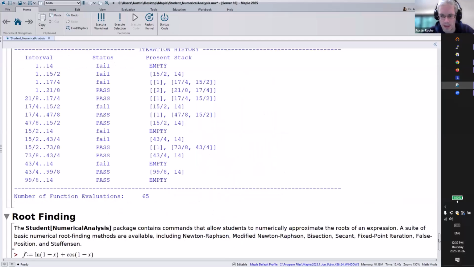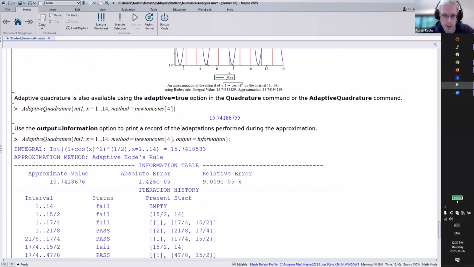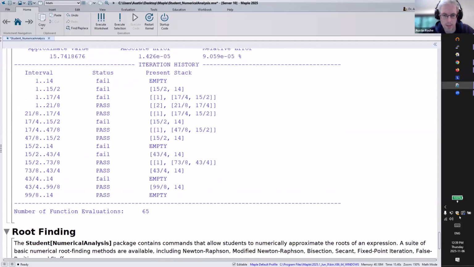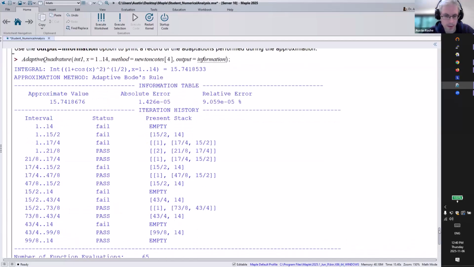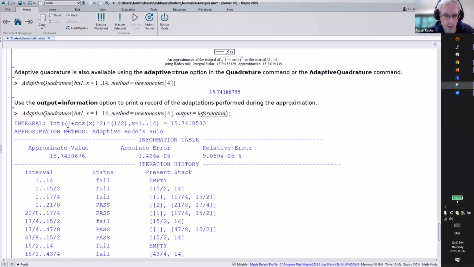And in this case, we've given a different option for the output. We've output the information. So the information table is basically showing a bunch of information here. I don't fully understand all of this information, what the status means. But yeah, it's just a bunch of information on that particular method for doing adaptive quadrature.